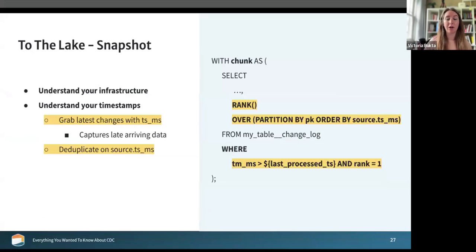So we have our changelog table, and usually what people want out of the changelog table is actually a snapshot. And what I mean by snapshot here is the view of your source table at a specific moment in time. We want to take all these changes and apply upserts to some sort of target table, so we only have one row per primary key. To do this upsert, to do this merge, you really have to understand your infrastructure and your timestamps, because that's going to become really important to figure out how to apply the update.